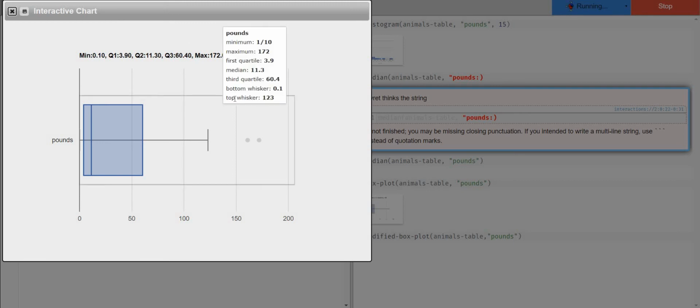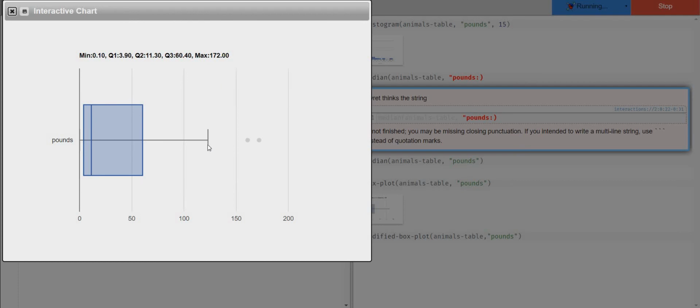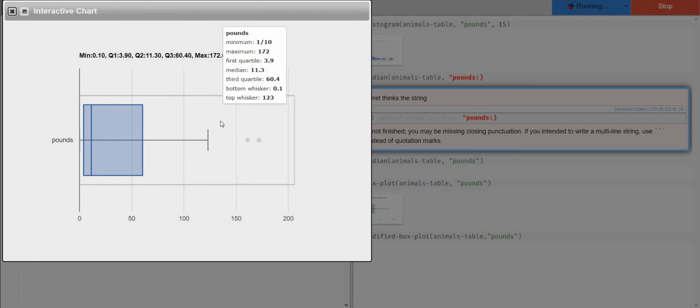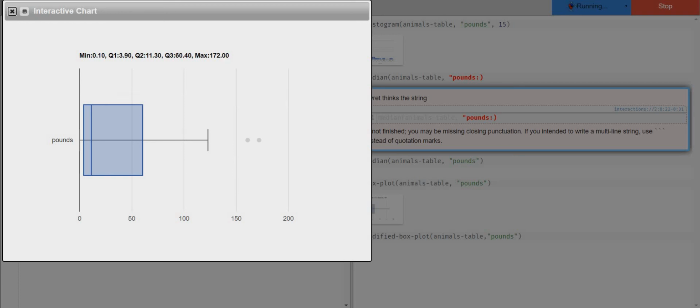But when we go down here, it talks about a top whisker and a bottom whisker. And that's just the fences for the outliers. So the bottom whisker is 0.1. That means anything less than 0.1 is an outlier. The top whisker is 123. That means anything above 123 is an outlier. In later lessons, we'll learn about the math behind it. But what's nice is in data science, you just need to be able to program a modified box plot.